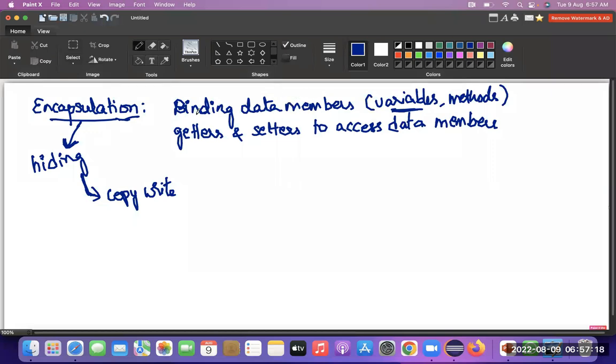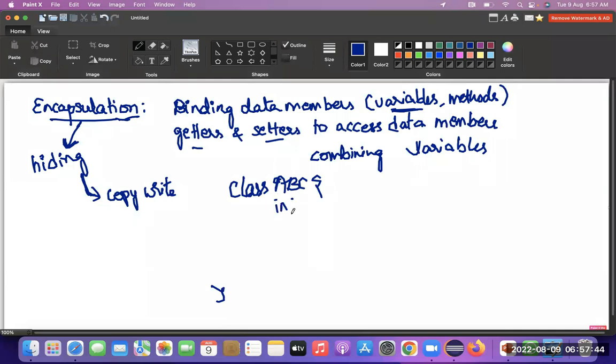What is binding? Binding means combining. Combining data members, which are nothing but variables, and using the getters and setters to access these data members. All these data members will be in a class. So in a class ABC, it will contain all the variables, suppose int A, float B, like this. These are the data members, and they can be accessed using getters and setters only.